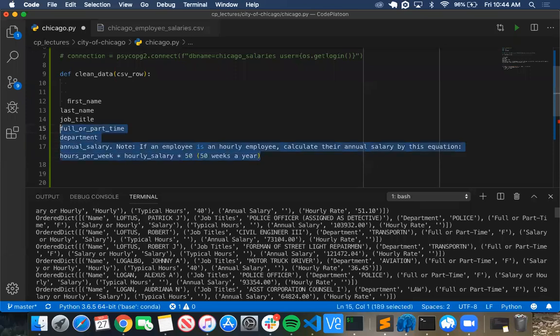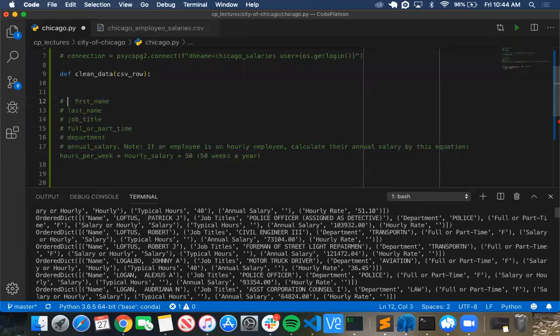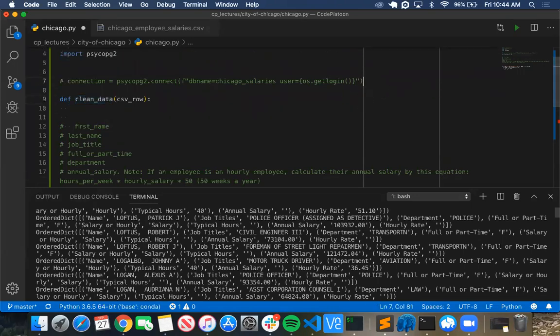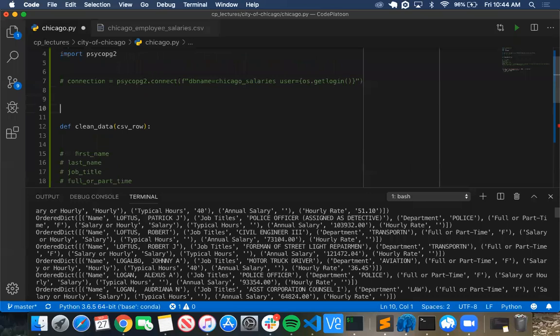Now, do you think we should clean this data first or should we create the table first? What do you guys want to do? Want to create the table first? All right. So before we get into this clean data, we're going to go ahead and create our table first. So again, this script is going to clean the data, create a table and everything. So what's the first step in creating a table?